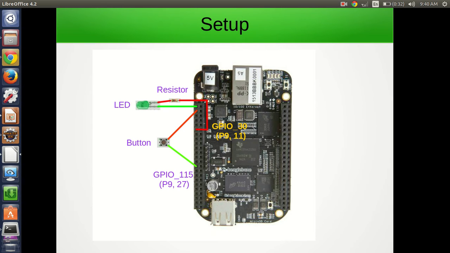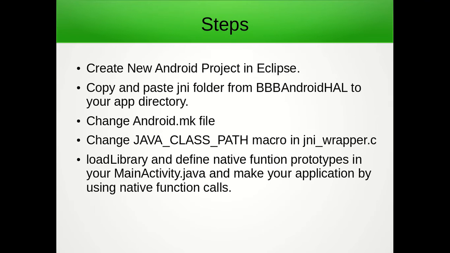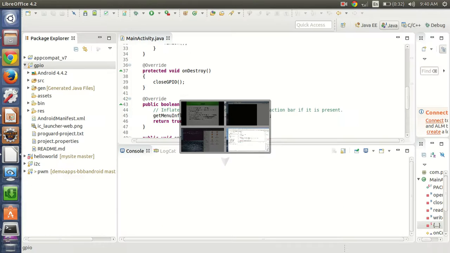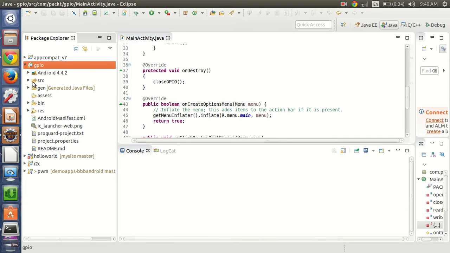So let's proceed towards the steps of actually creating the Android application. These are the steps that we will follow. First of all, we have to create a new Android project in Eclipse. This is a pretty simple task, so I have already done that. You can see that I have created a new project named GPIO. This is the app repo that we will be using for creating our application.